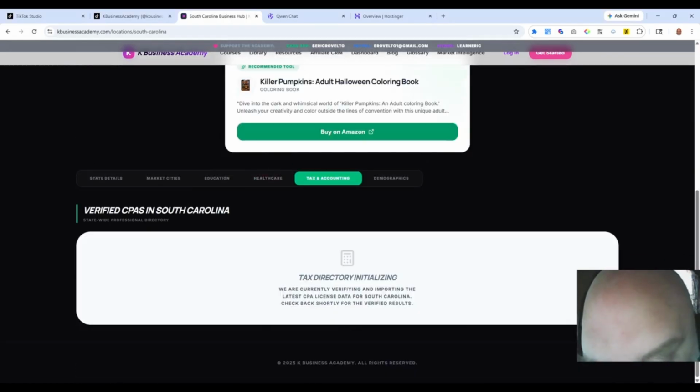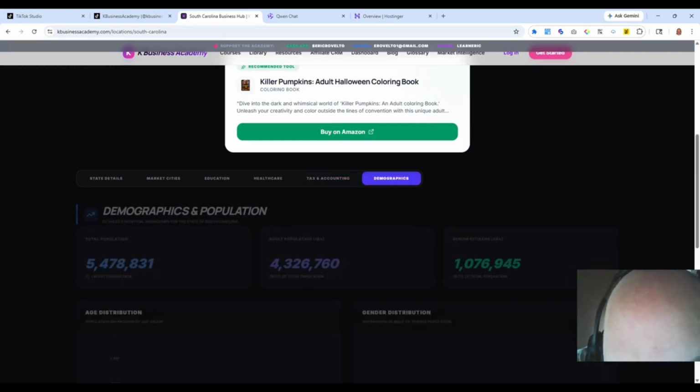Then this here is tax accounting. I'm going to have to go to another town because this one doesn't have any. But I'm trying to pull all of the tax accountants, everything that you need for taxes to run your business. I'm going to try to have all that listed here. And then again, I have all my demographics.